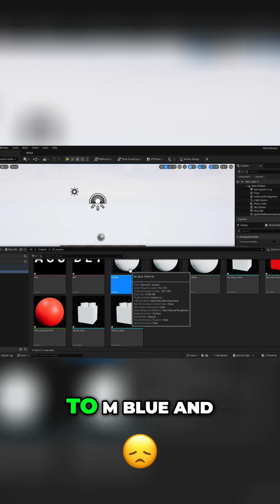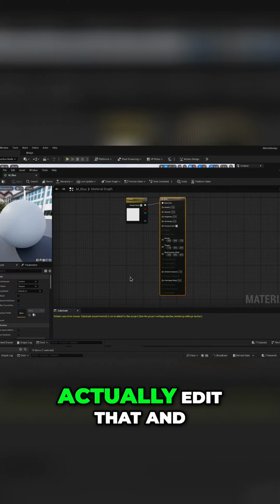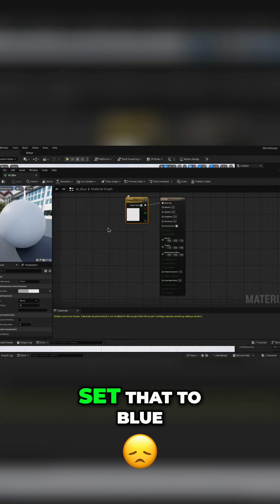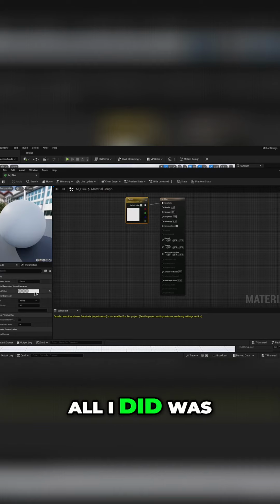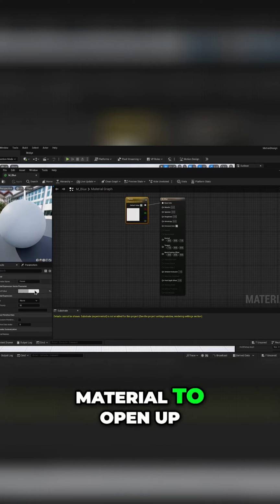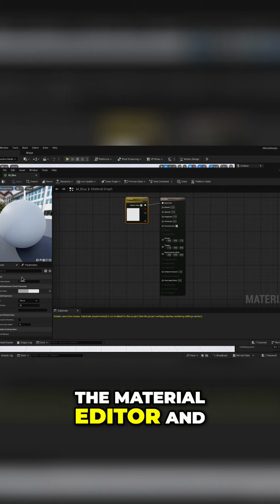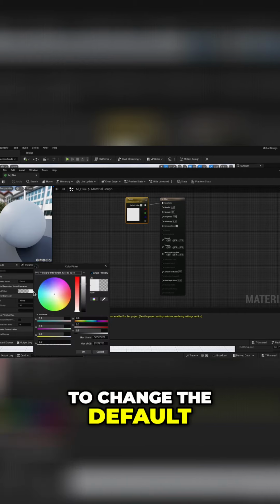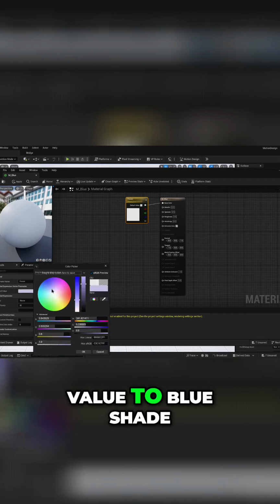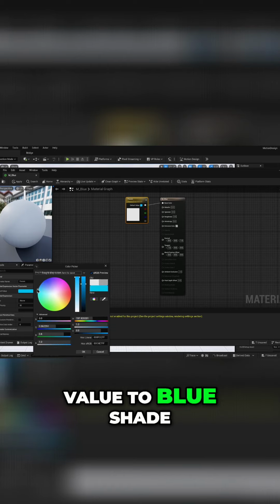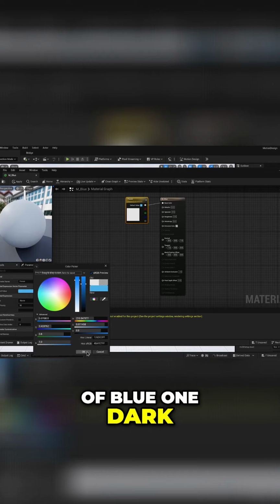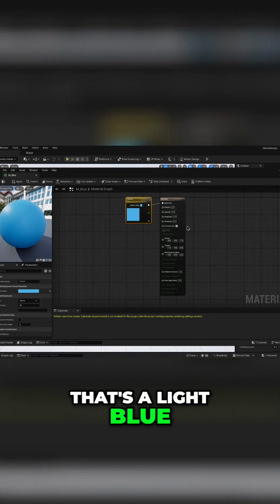Let's go to M blue and actually edit that and set that to blue. All I did was double click on the material to open up the material editor, and then I'm just going to change the default value to blue. What shade of blue? Come on, darker. That's a light blue. It'll work.